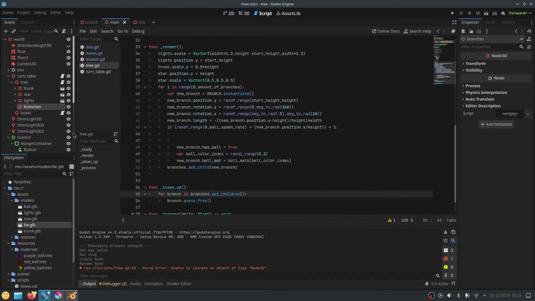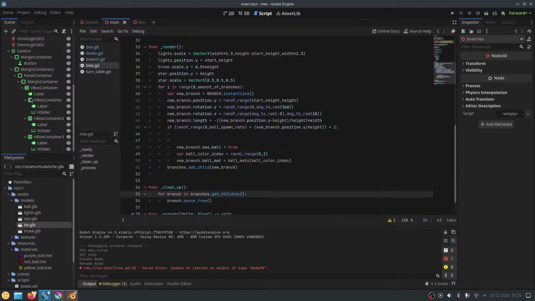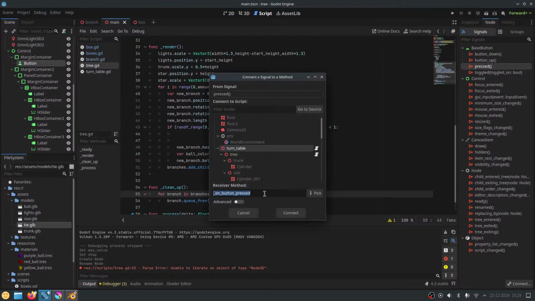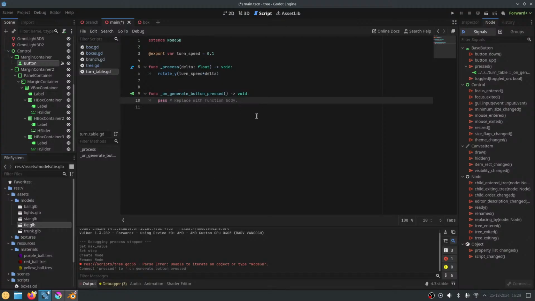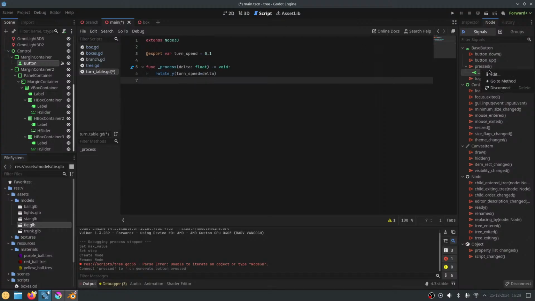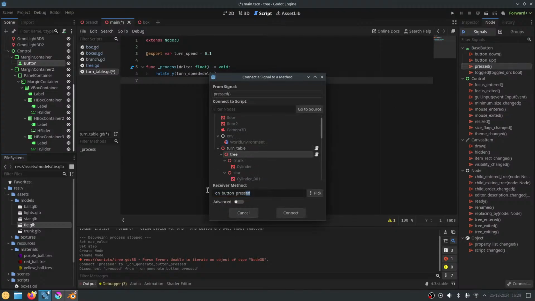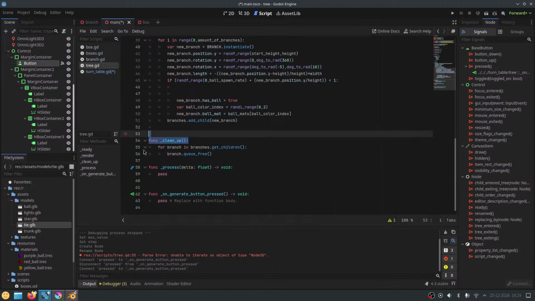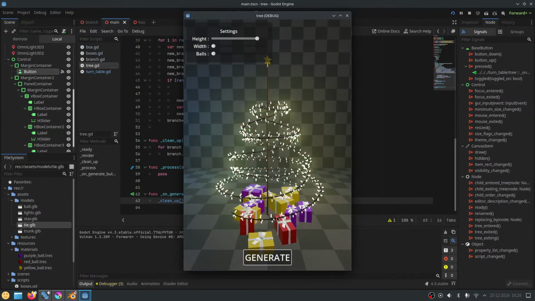So then we'll connect up the generate button just to check it out. Where did I leave it? Right there. We're going to nodes here on the top right. Pressed. Connect it to the turntable. On generate button pressed. Oh no, we're connected in. Don't connect it to the turntable, connect it to the tree, of course. On generate button pressed. And then we'll clean up. So let's just see that in action. Yep, you can see all the branches disappearing.